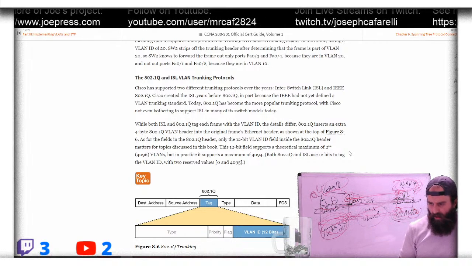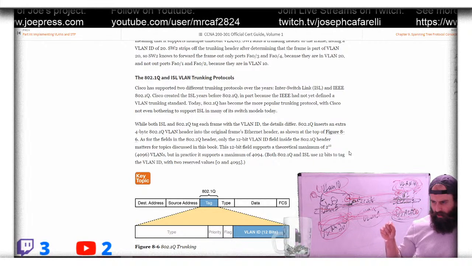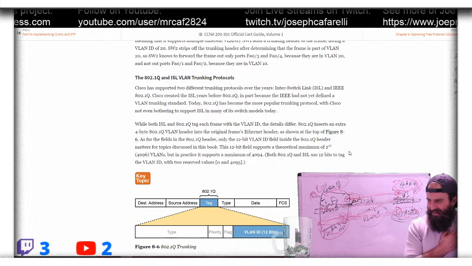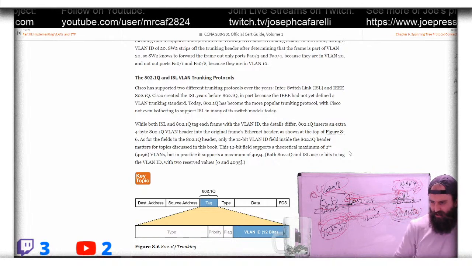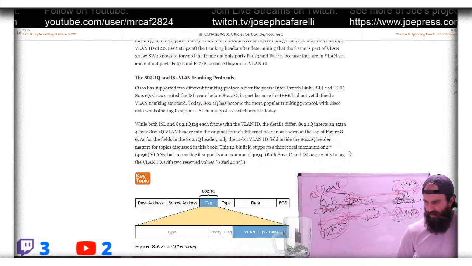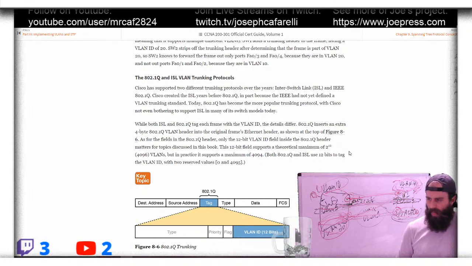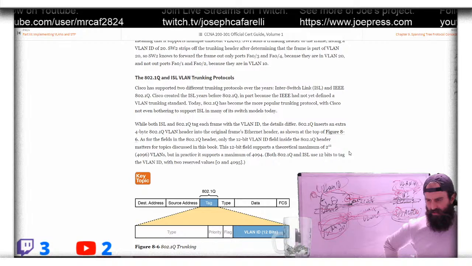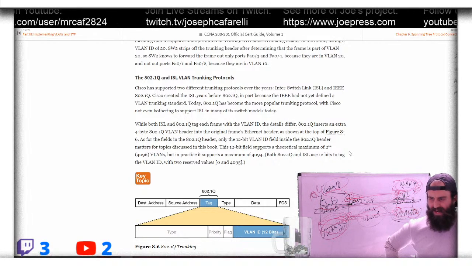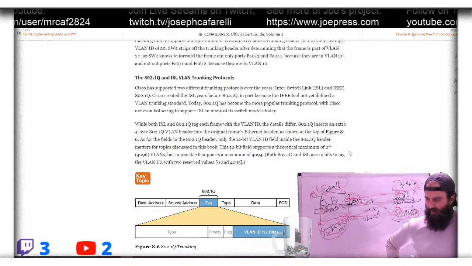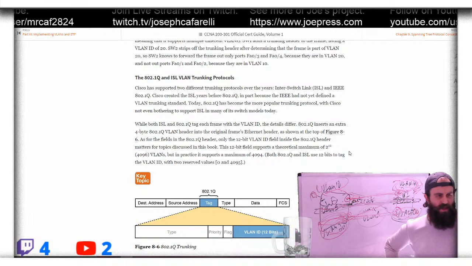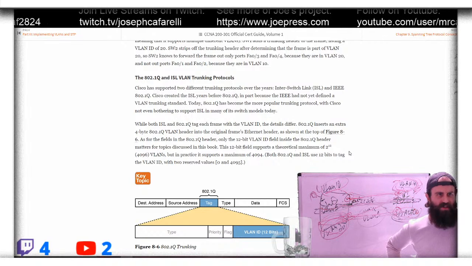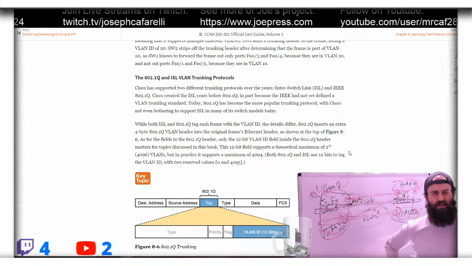As for the fields in the 802.1Q header, only the 12-bit VLAN ID field inside of the 802.1Q header matters for the topic of discussion in this book. This 12-bit field supports the logical maximum of 2 to the 12th power, so 4,096 VLANs. That states how many VLANs you can usually create on one standard switch.